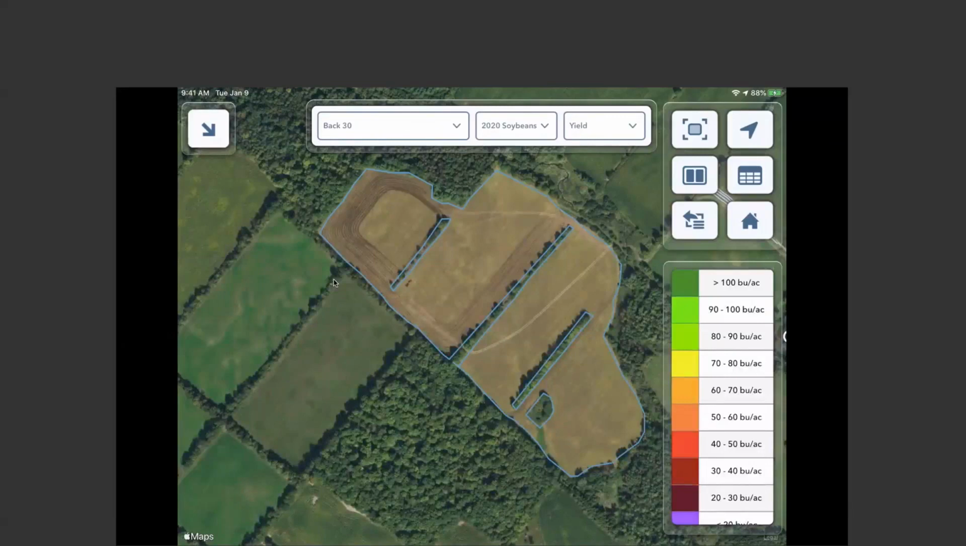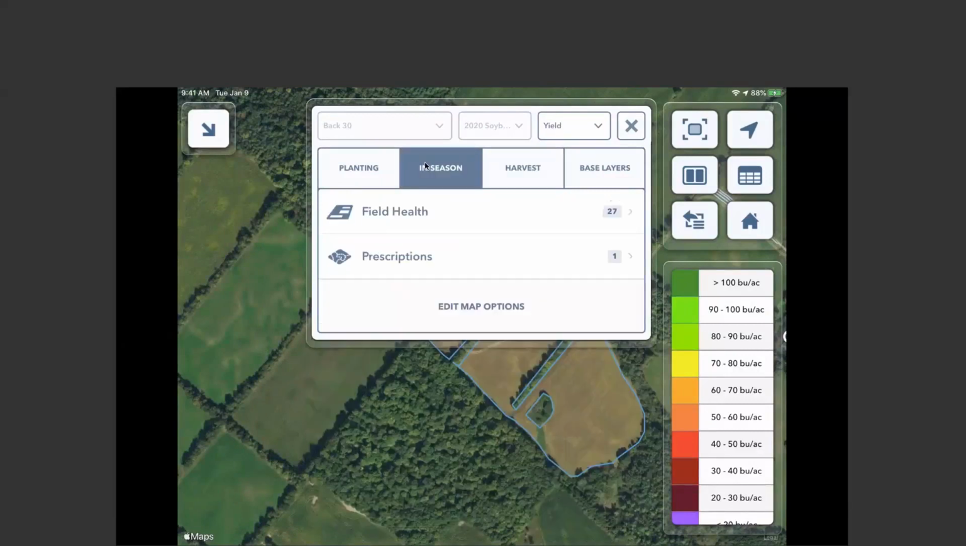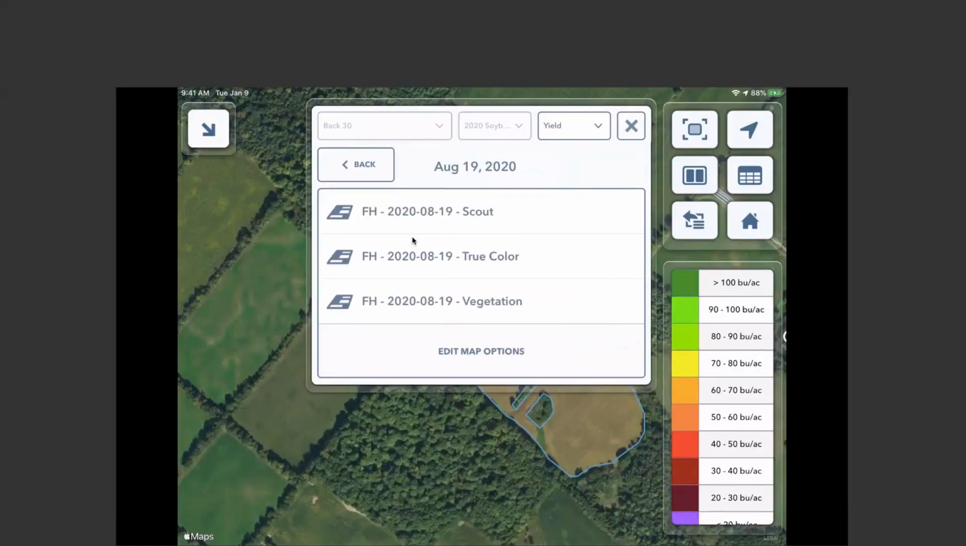And I click this drop down on the right-hand side, and that's where I'm going to find my satellite images. And the reason I said I like actually looking at them to search for images in the other app is because in here, they're just listed out as lines. So if I click on Field Health, it's going to give me August 19th, August 14th, and all the dates backwards. And then when I select one of those, it gives me my different options. So my scouting map, my true color map, and my vegetation map. So you can access all the images here.